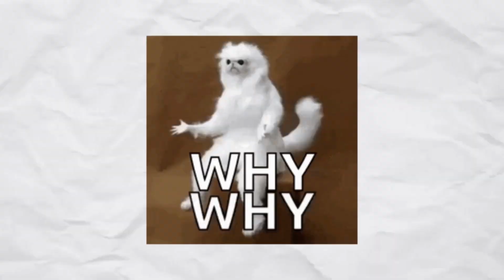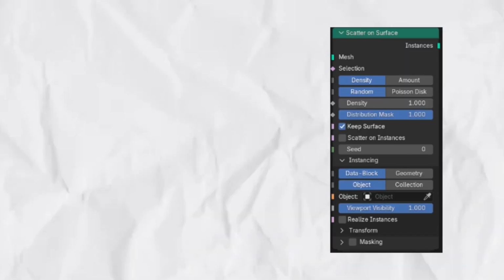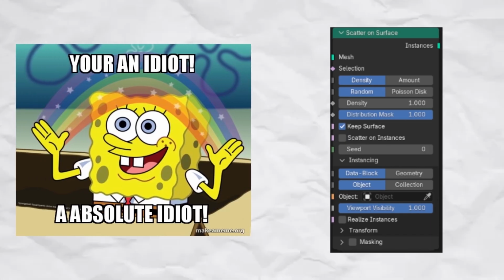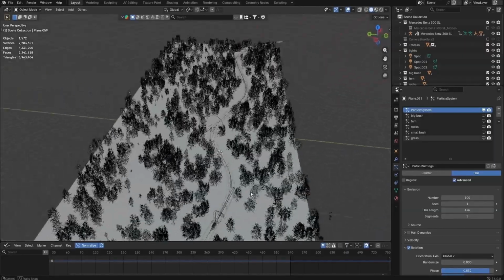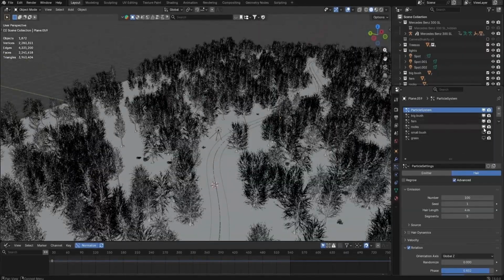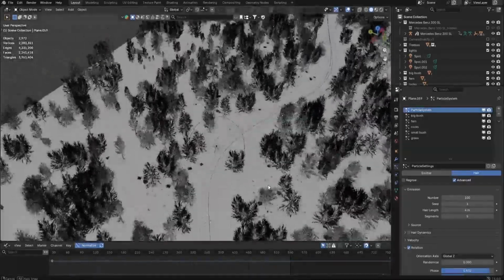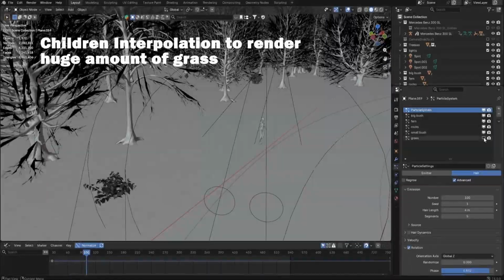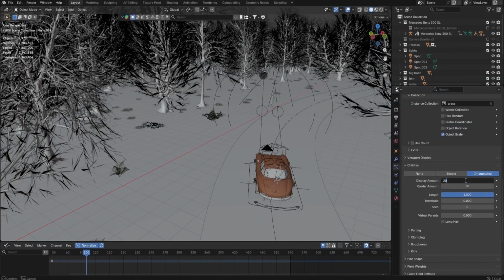Now you might be thinking, why would I use particle system in Blender 5.0 when there is a new scatter on surface modifier? The answer is old habits die hard. I've been using the particle system for a long time, so I love it. It seems easy to use to me, and that's why I use particle system. After scattering trees, I then scatter grass, shrubs and other vegetation to fill the scene.